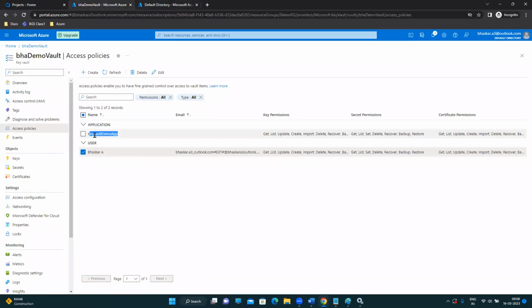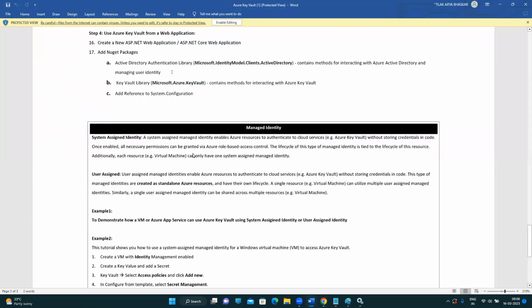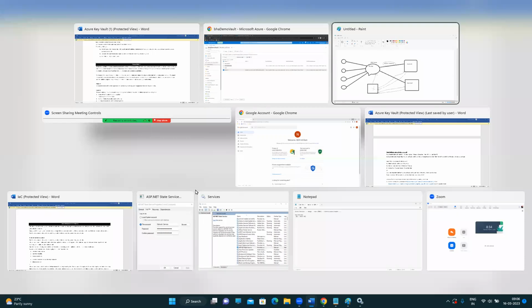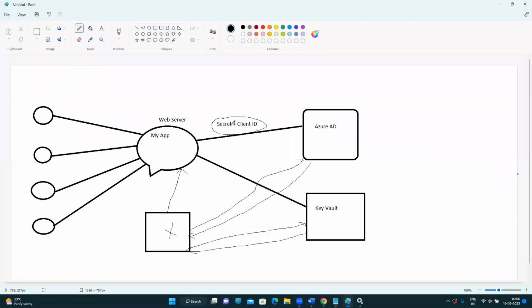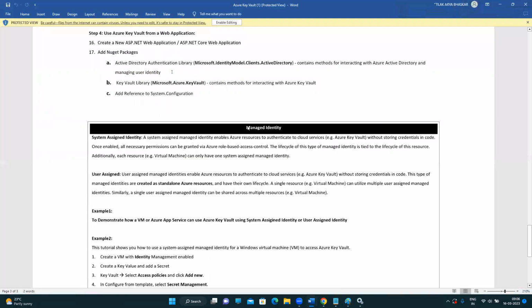This Key Vault, this is the application, right? Whatever we have generated, this application is linked to my vault. Now with this combination, it will validate. The problem here is, if you know that secret ID and secret value on the client ID, even from an unauthorized server, I can request that key. That is not safe. To overcome that, there is something called managed identity.